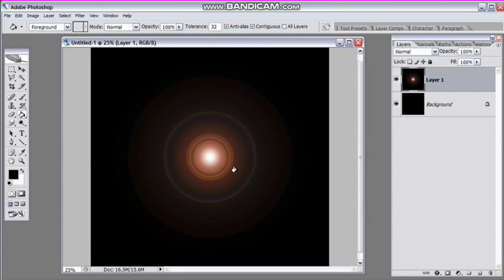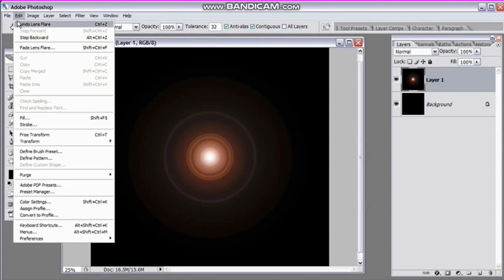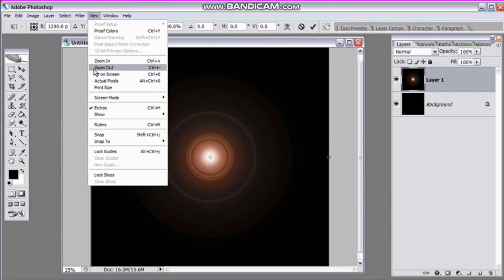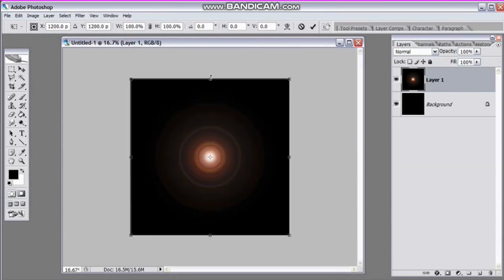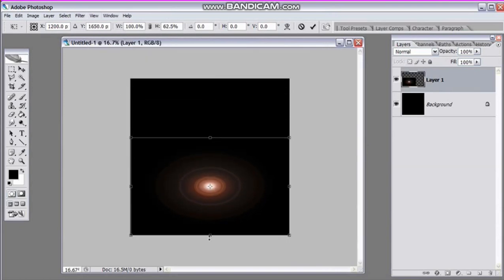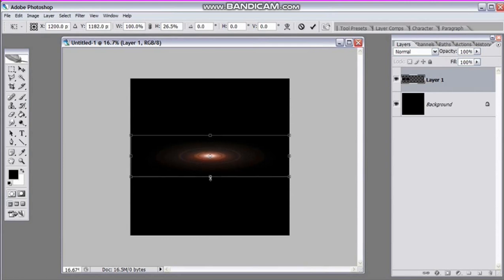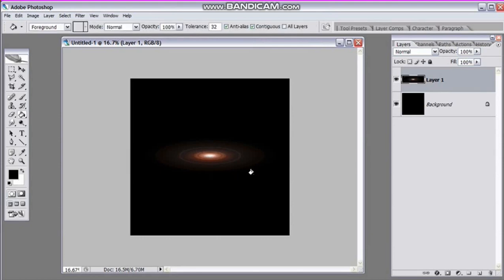Alright, so what I'm going to do now is over here on the Edit menu, let's select Free Transform. And what I'll do also is just come up here to View and zoom out of the image. And I'm going to pull these handles down and create something that looks like this. We're just going to squish the lens flare there into an oval shape that looks just like that. And when you have that, then just press the Enter key on the keyboard to confirm that.